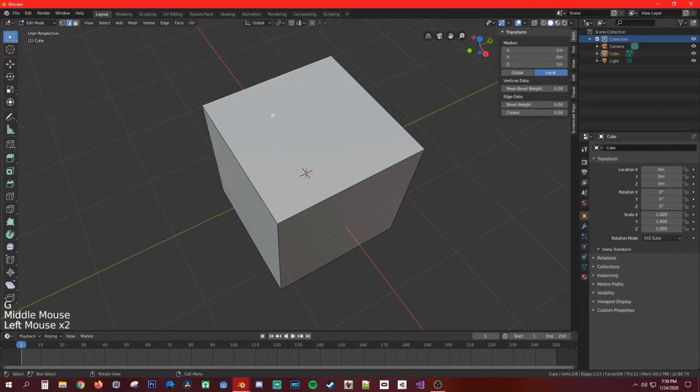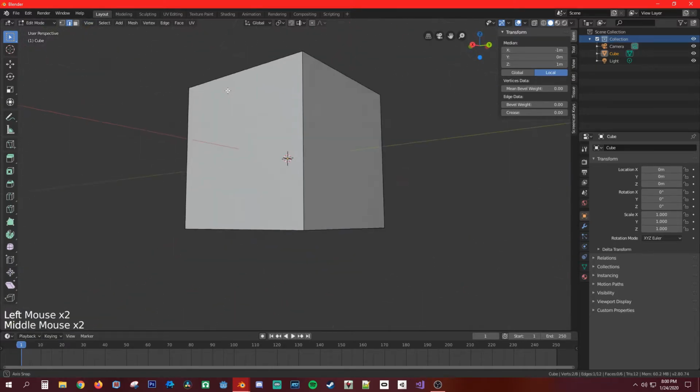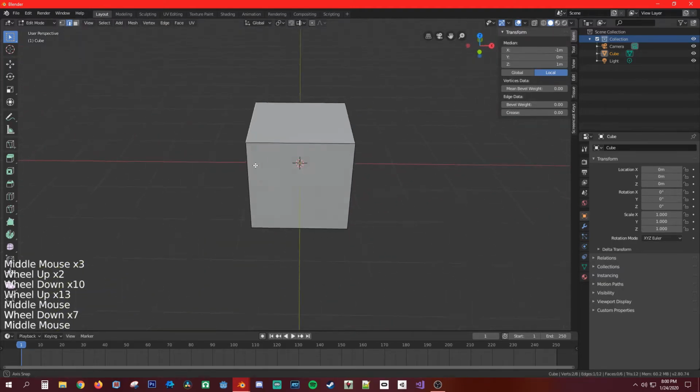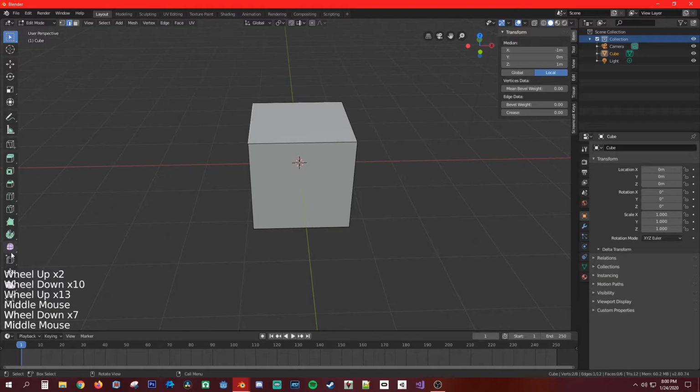But next, I don't want to go too much into detail here. You have your tools window here. You could show and hide it with T. And the transform panel you could show with N.